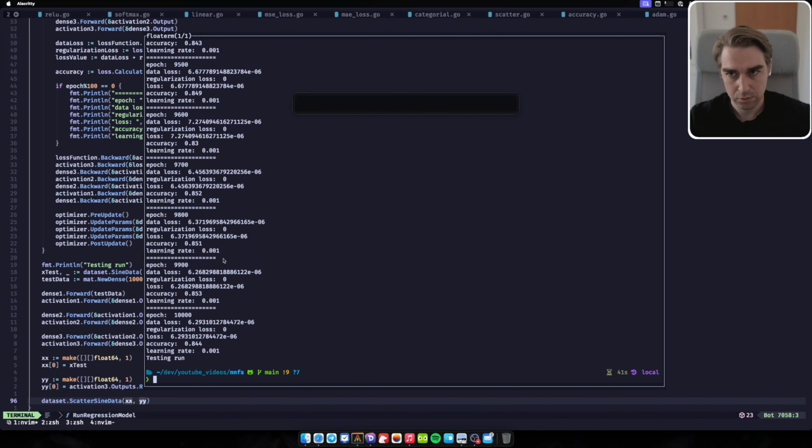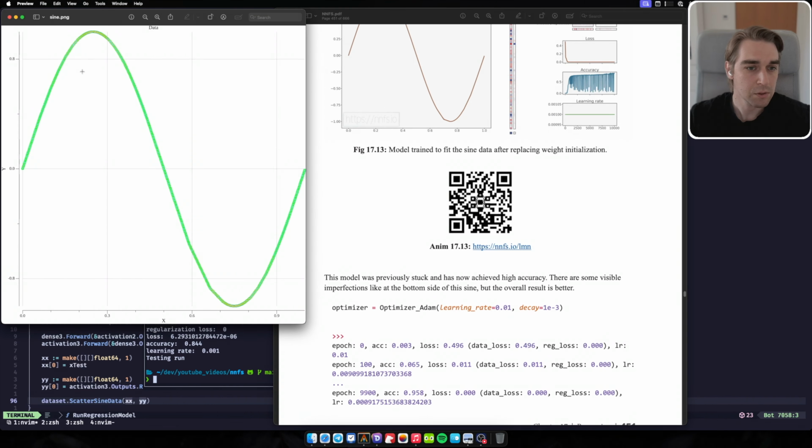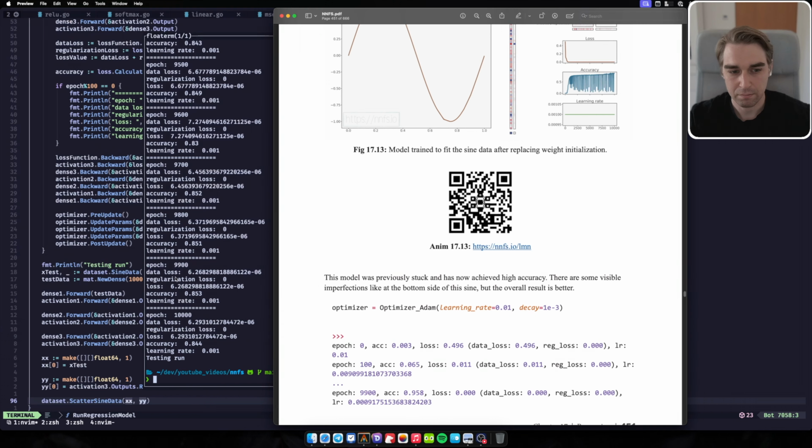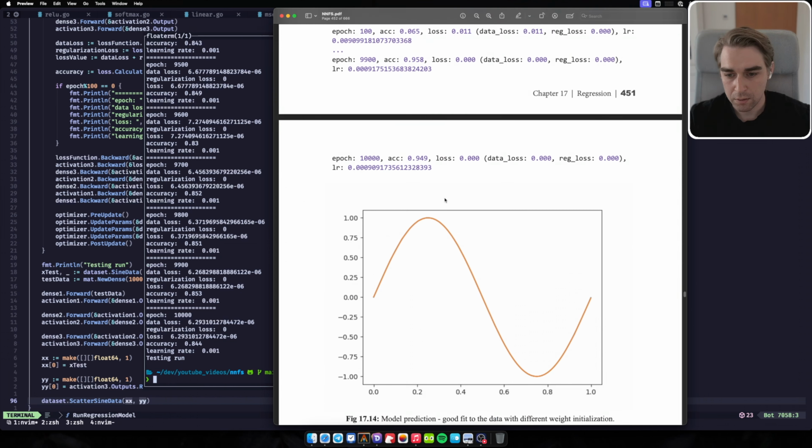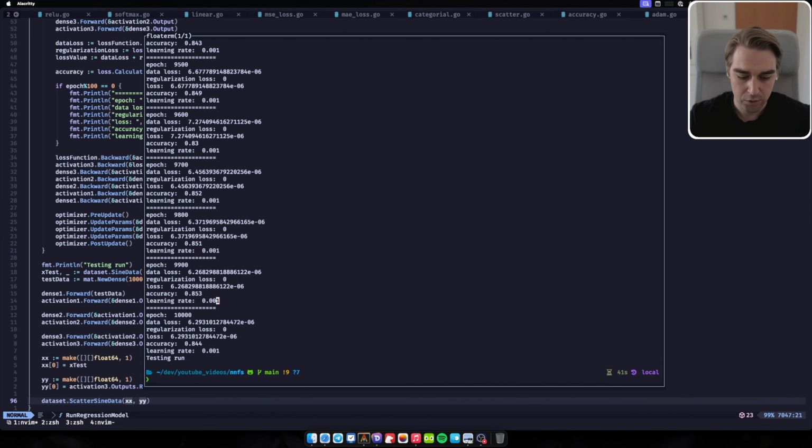Okay, let's... So these are the predictions, that's what our model produces. The interesting part is this one. The top one is much smoother. The bottom one is a little bit sharp. The model was previously stuck. There are some visible imperfections like at the bottom of the sine, but the overall results are better. So then we'll try with the learning rate and decay. It looks like it works much smoother.